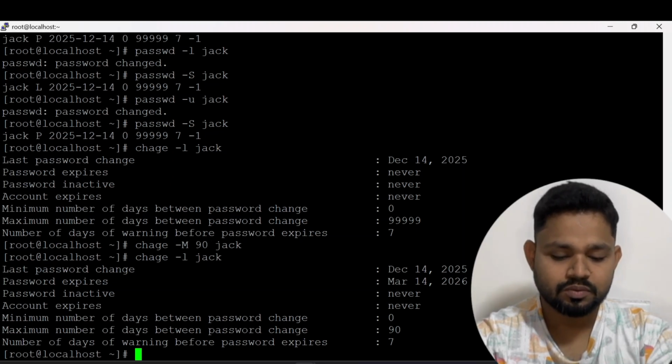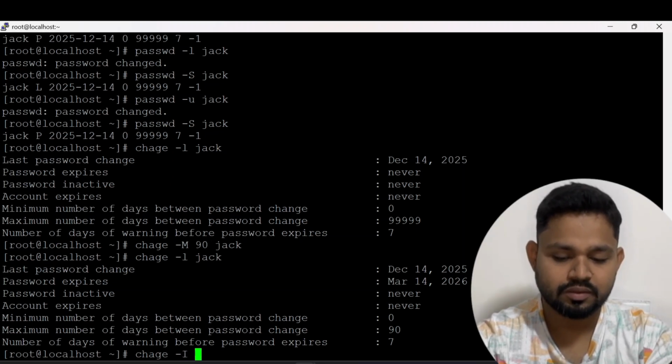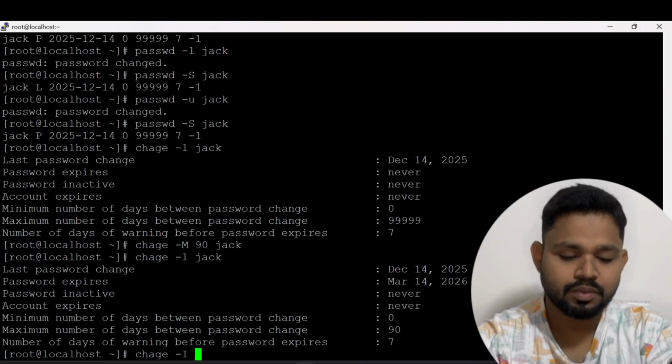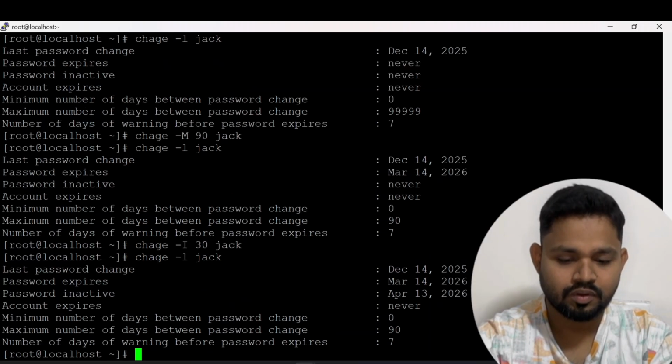Next, password inactive, chage -I. Let's say I want to make the password inactive after 30 days of password expiry. Now the password inactive date is 13th April, which is 30 days from March 14th.